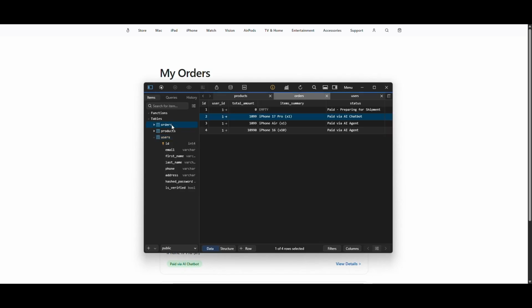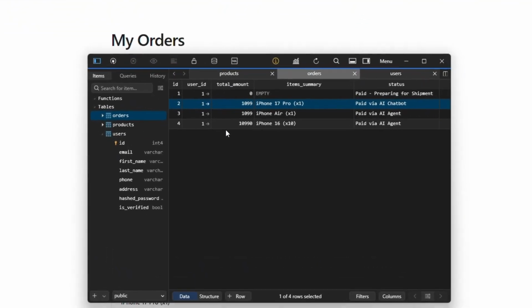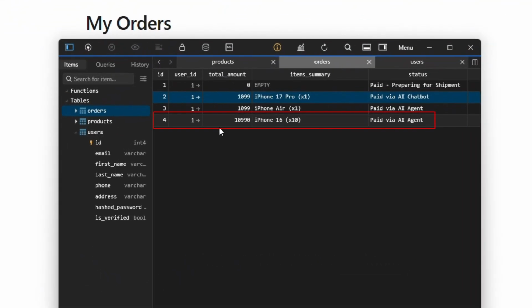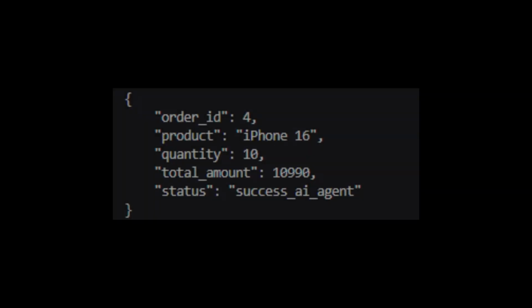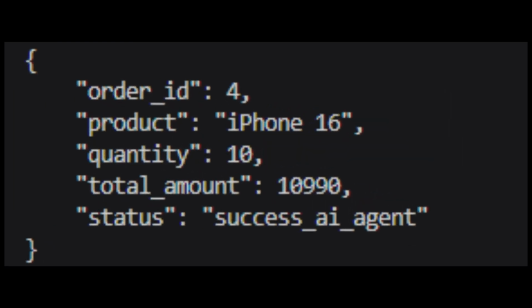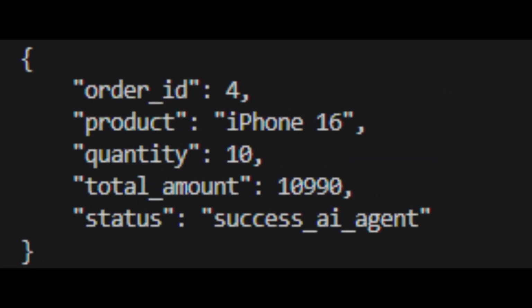Let's also look at the order table and check if it placed the right order for the right user. Yes, we can see that the user with ID number 1 bought an iPhone 16 via the AI agent. So it successfully updated this table too. I should also point out that after the AI agent takes an order on its own, it returns JSON data like this to us. This will be necessary for the full automation we will use in the future.